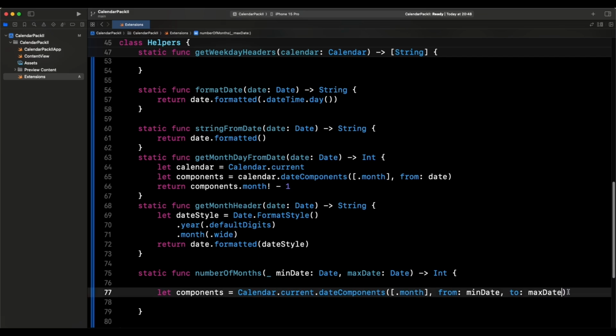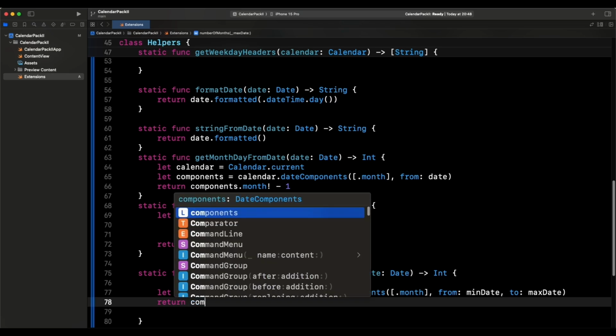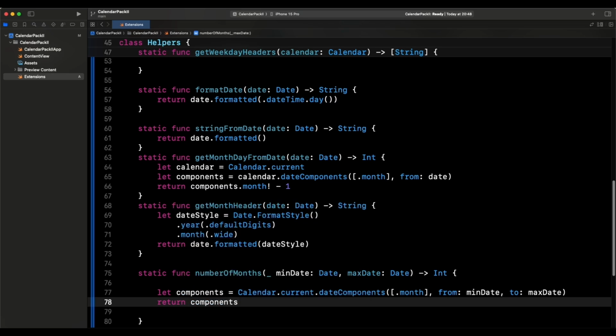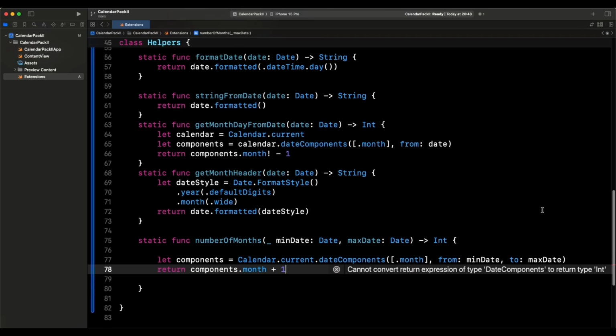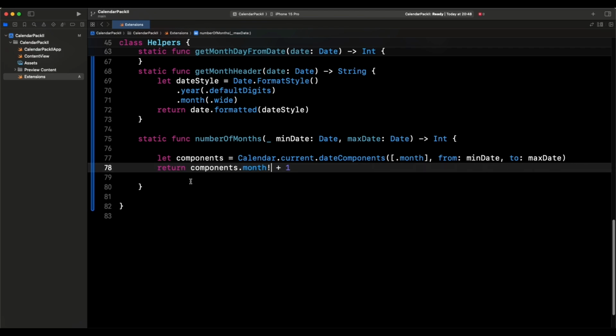And remember, it's not 0 based, so what do we do about that, right? Components dot month plus 1, right? Remember, we need to add an extra month, right? So do this, do that, right? So we get that, that's going to be that.